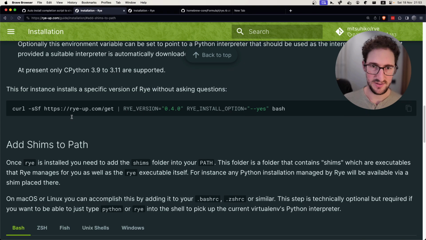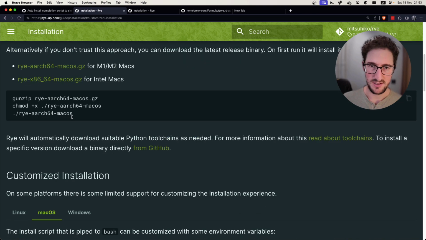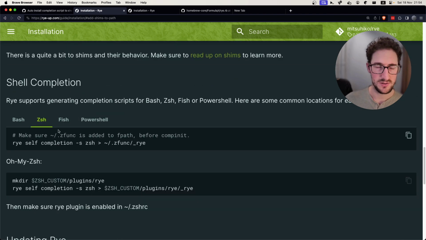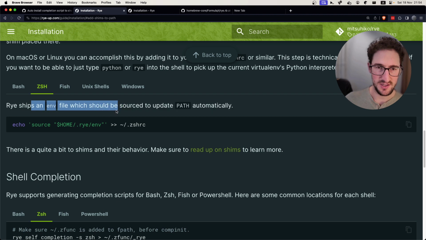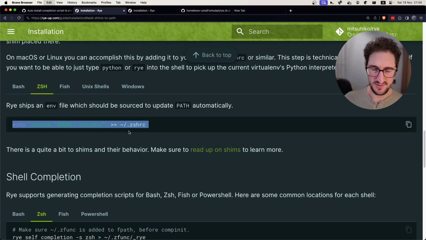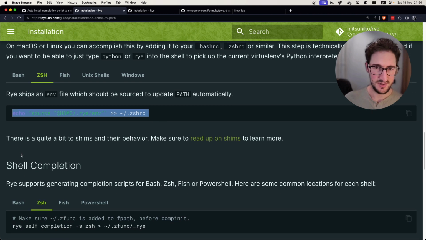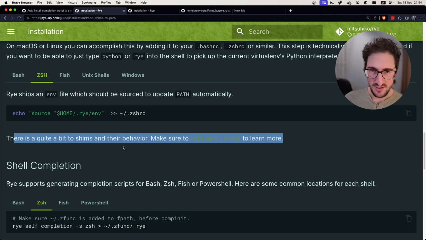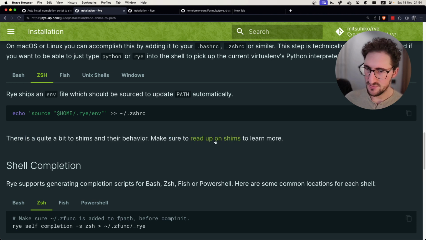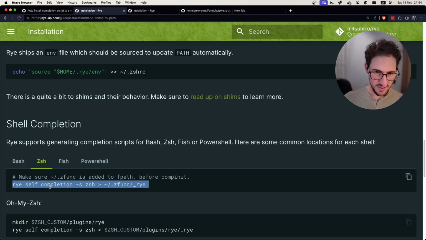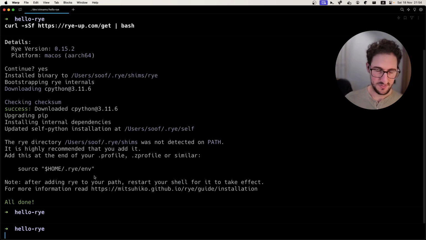And after that is complete, we can add ZSH. So first of all, Rye ships with an env file that should be sourced to update the path automatically. There's quite a bit to shims in the behavior. Make sure you're read up on shims. Okay, good to know that there's something to read about next. Anyhow, all done.